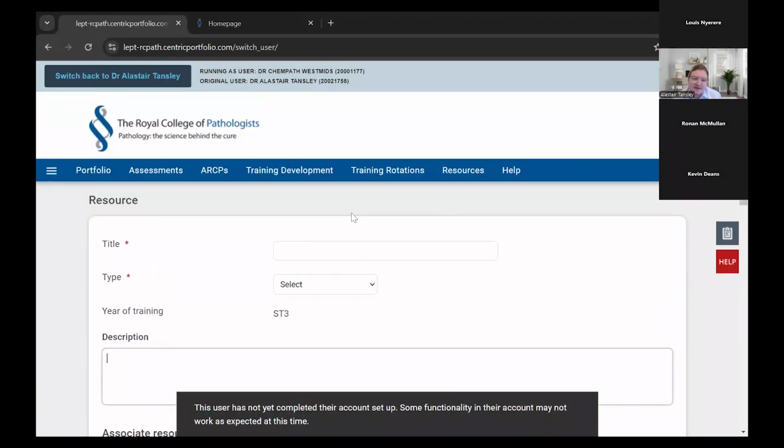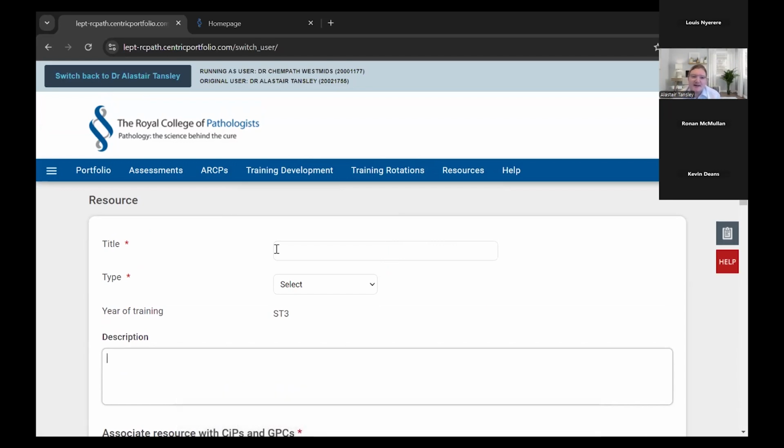All of these can then be added to your ESSR. All of these, through the ESSR and then through the ARCP form, will be seen by the ARCP panel at the time of your annual competence review. So do keep on top of all of these things. Try not to feel too overwhelmed by it.